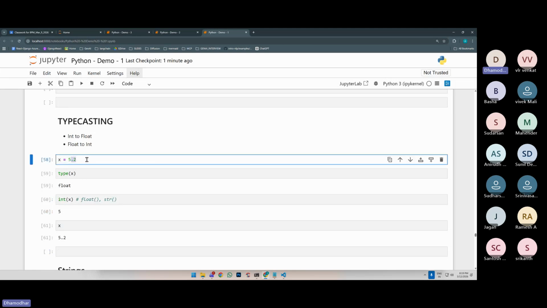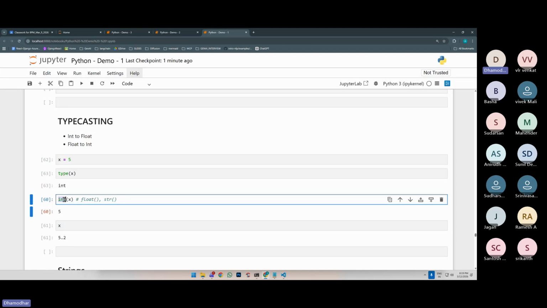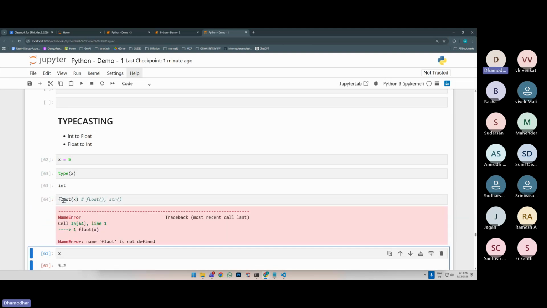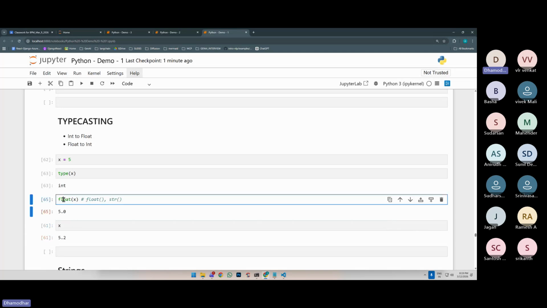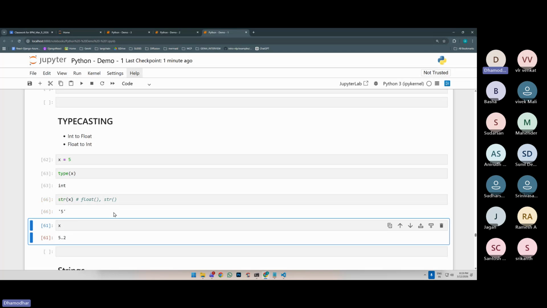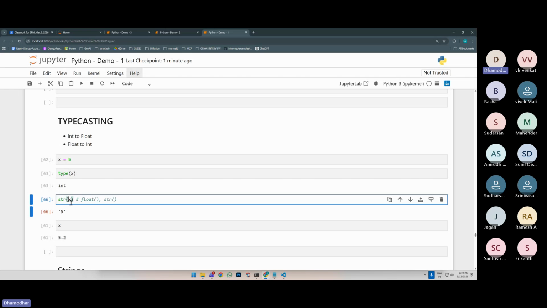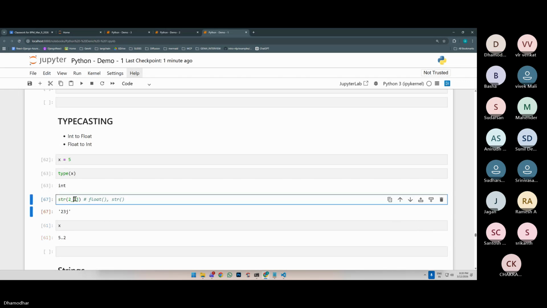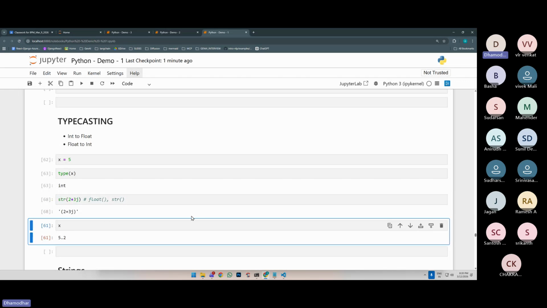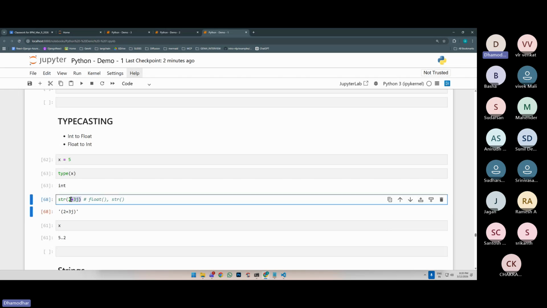If it is an integer, you can still convert it into float. You can see that it has been shown as 5.0. You can even convert to string as long as it makes sense. You can take any data type and convert it into string. For example, 2 plus 3j, a complex number, can still be converted into string. In fact, you can convert any kind of data type to string.